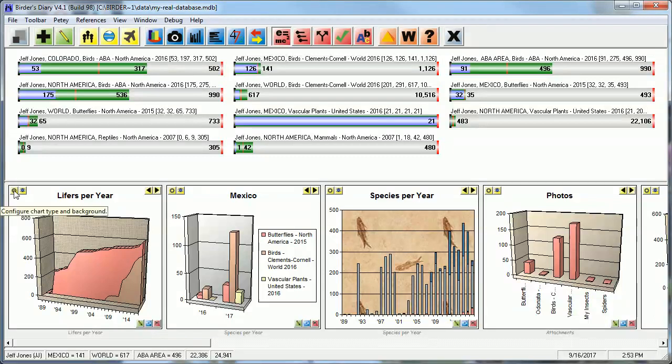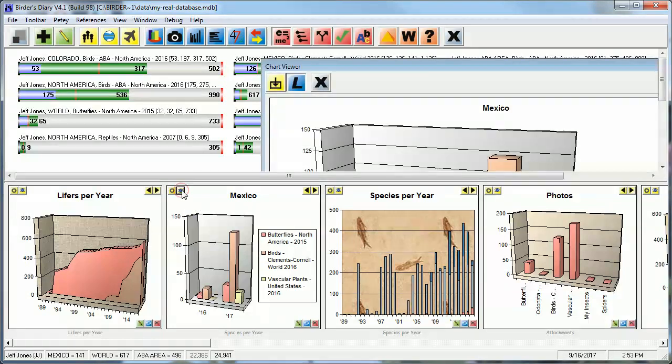Up here in the upper left is configuring chart type and background. And then in the middle there, the view chart in large window. This is pretty neat. Let's demonstrate with this Mexico chart I've got showing my species seen per year for three different taxonomic lists: butterflies, birds, and vascular plants. If I click on the eye, I'm going to get a bigger window for viewing this. Now, I necessarily have my Birder's Diary window shrunk way down in order to create these videos. Normally, of course, I've got a computer monitor screen that's about five times this large.